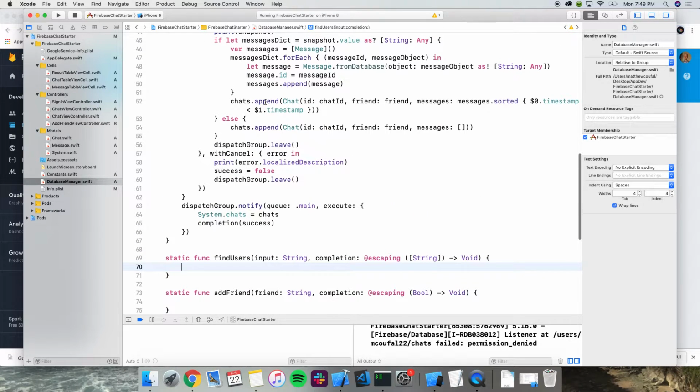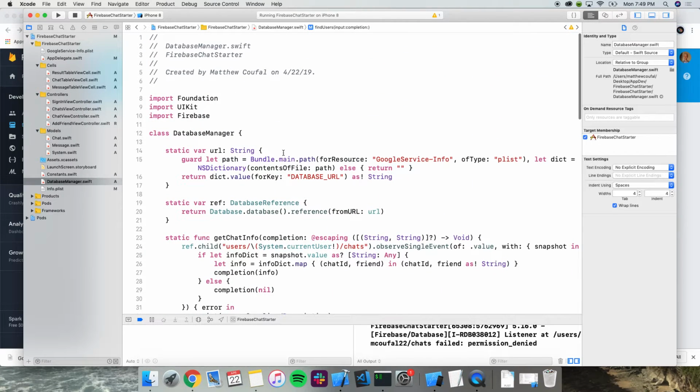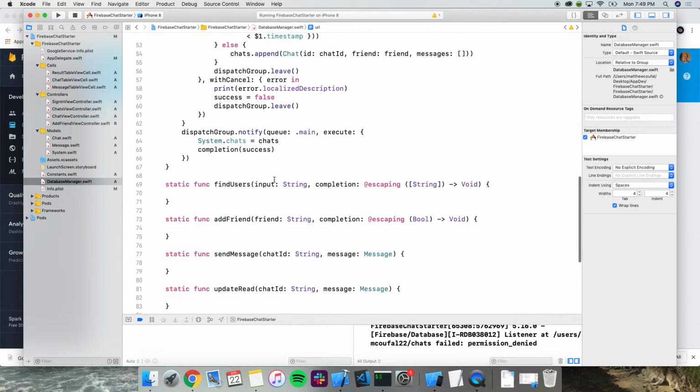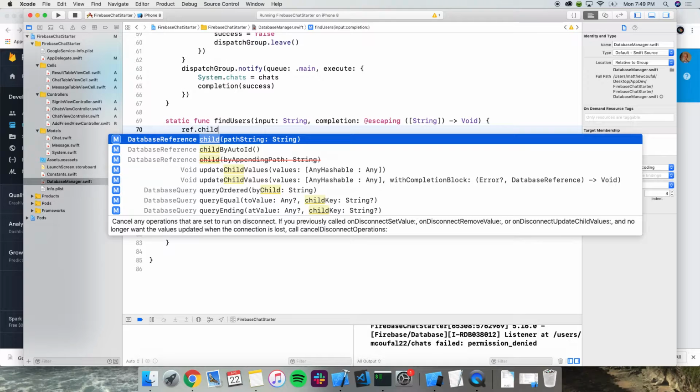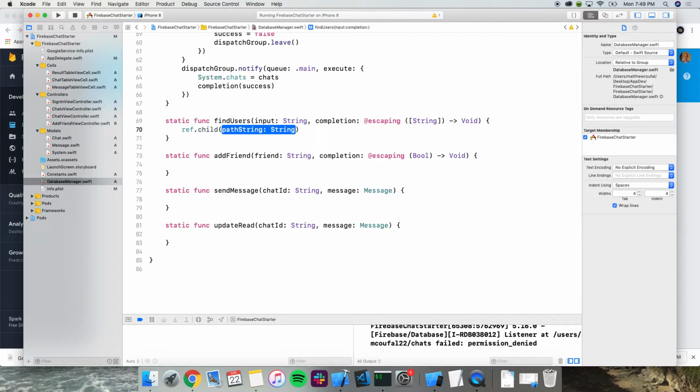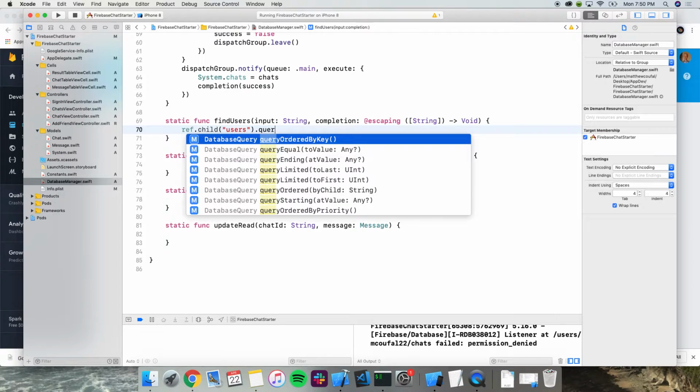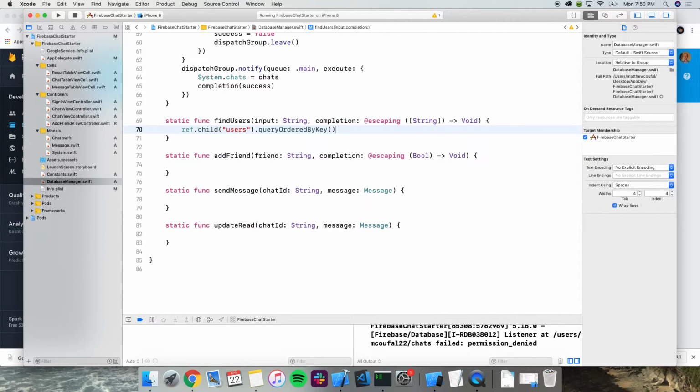in Database Manager, I mentioned before this database reference. So what we can do with Firebase is we can find the specific path. So we want to look at all the chats, right? Find users. We want to look in our users path in the database. We're going to do something called query ordered by key.